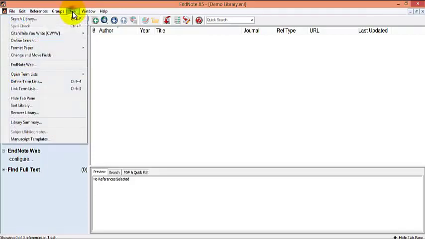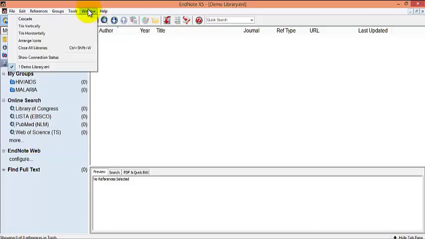Then the tools menu, you can search the library. You can go online and you make a search. You can format your paper using the tools menu. You can also look at the manuscript templates depending on which publisher you are going to use to publish your paper. Then there is a window menu, and this one will take you back to your library, and it can also help you to close all libraries.